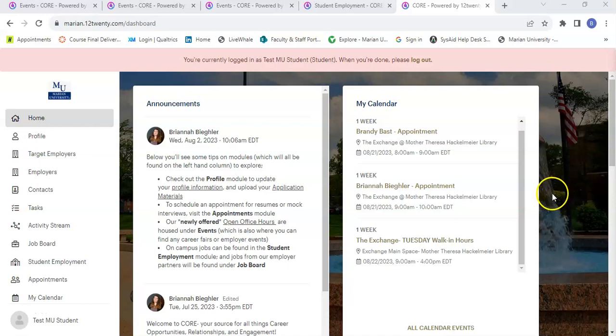Hello core users, we're going to work on our profile today, but first we want to make sure that we are signed in to core at marion.1220.com using your Marion email address and your Marion password.